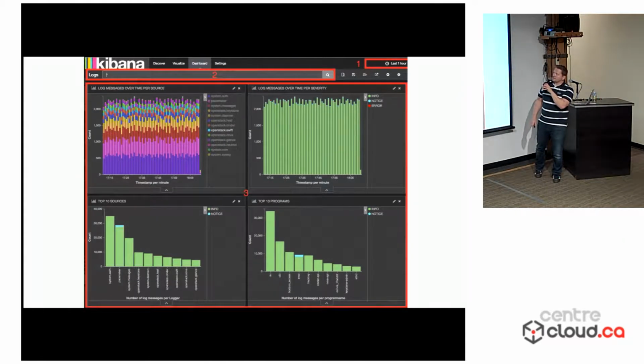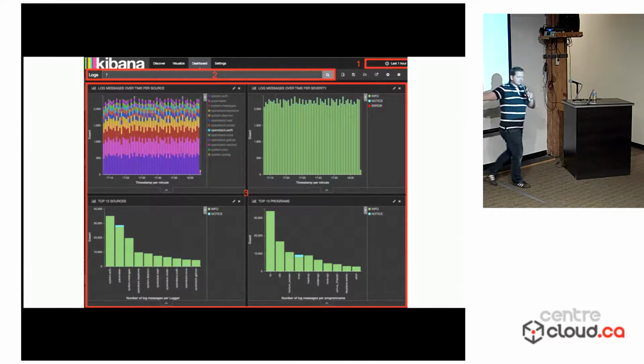So this is, for example, a pre-configured Kibana dashboard that shows graphs of how many log files and log messages are written per OpenStack service.